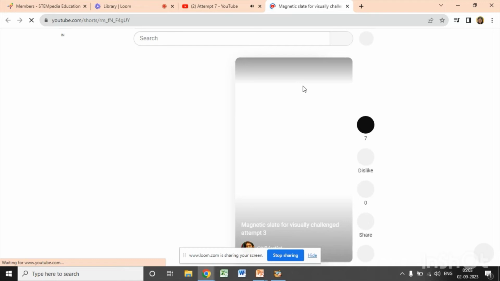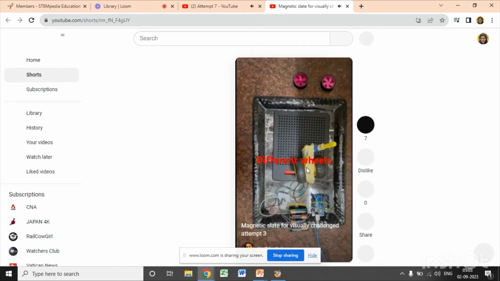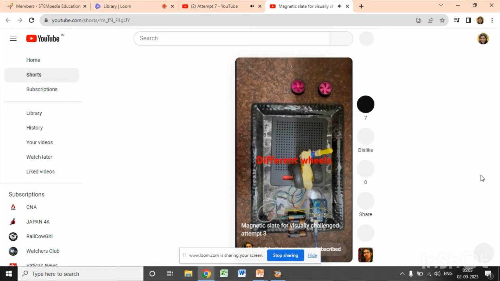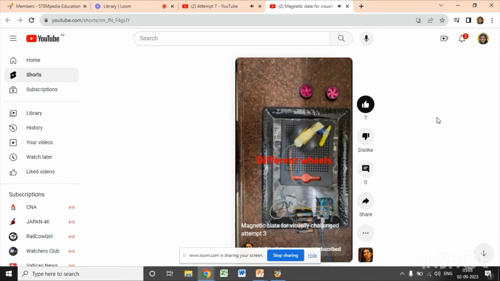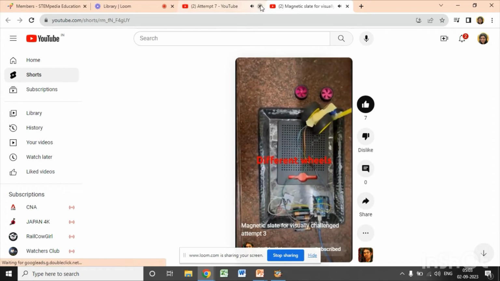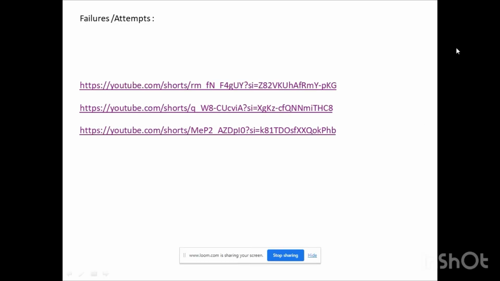Okay, so I have had a lot of attempts at this, and let's have a look at the different attempts. I prefer to call them attempts rather than failures, but let's have a look. The first one here is using different kinds of wheels, and I have used a servo motor attached to a DC motor, which acts as a printing car on my slate. Let's have a look at the other video.